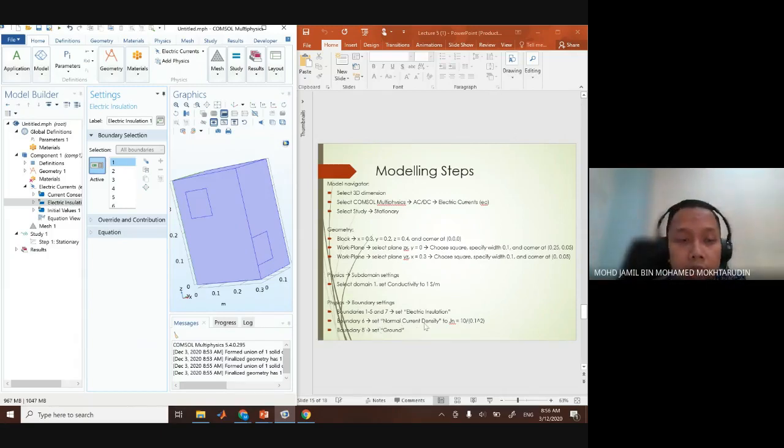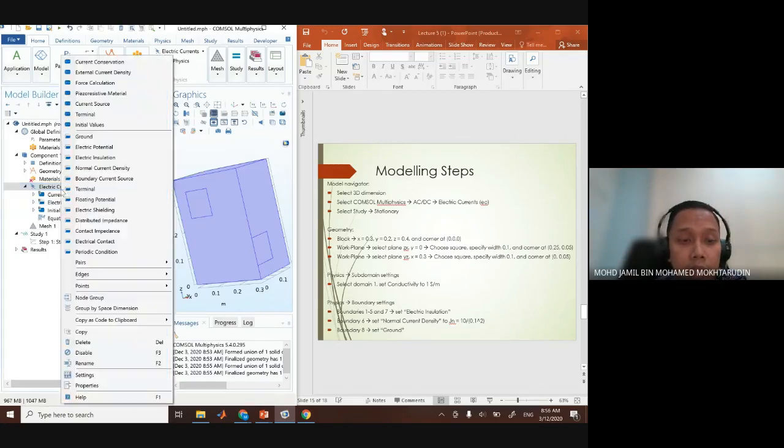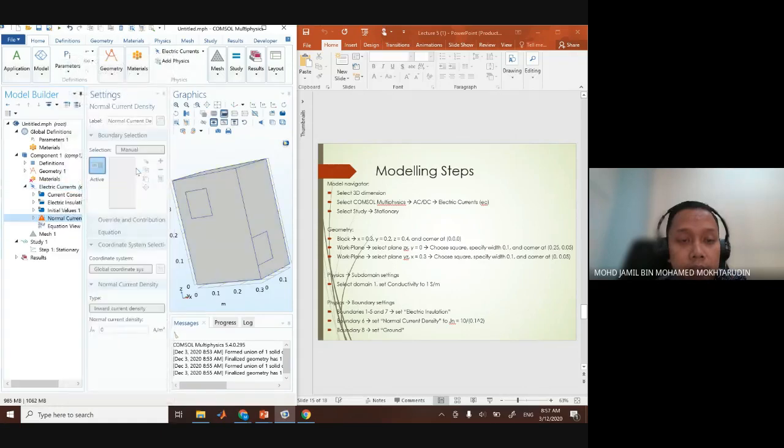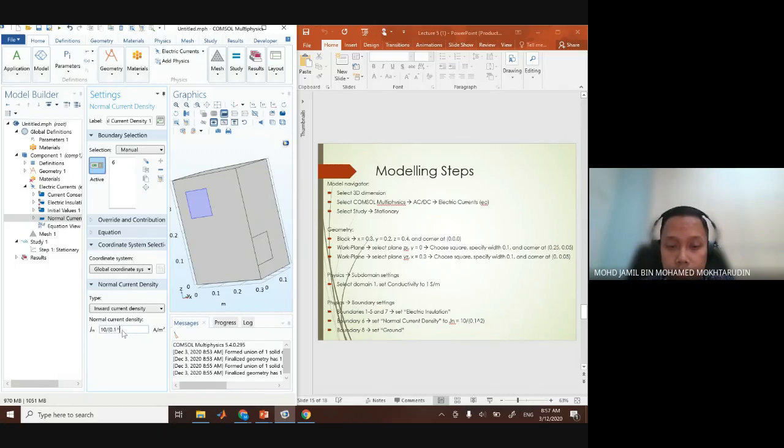Okay, so we set the normal current density first. Right click electric current and choose normal current density. And then choose boundary 6. Boundary 6 basically is this electrode here. And then change the normal current density Jn to 10 divided by 0.1 squared. So 10 here is your current. 0.1 squared is basically the area of the square. Okay, so we have set the normal current density.